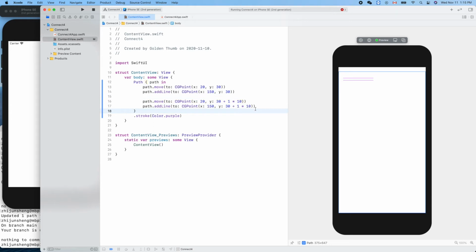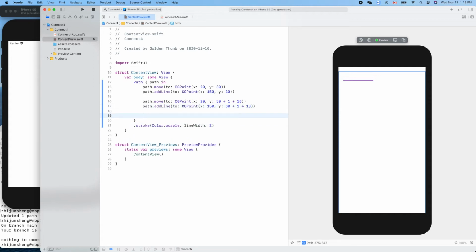So the 2 lines. Okay, so how can we make it thicker? We can use the second line with 3, maybe 2. Okay, now can we draw a triangle? Let's try to draw a triangle.